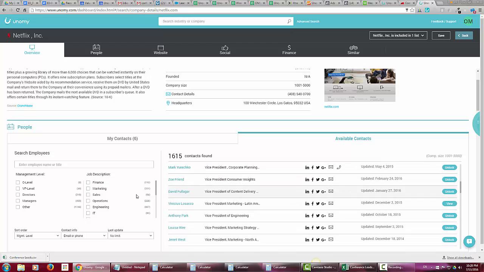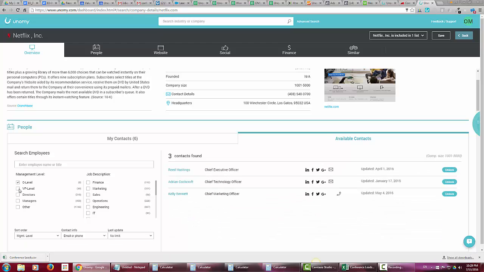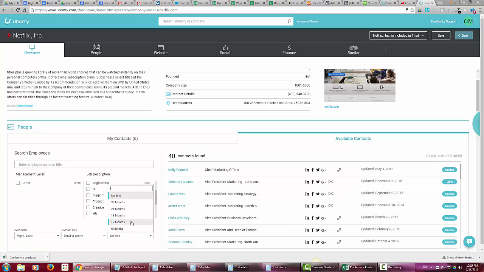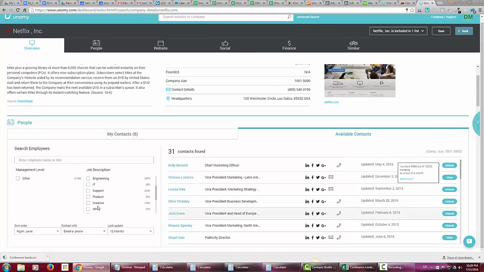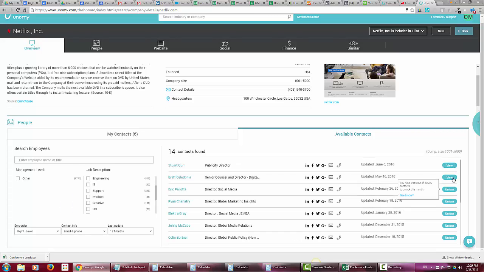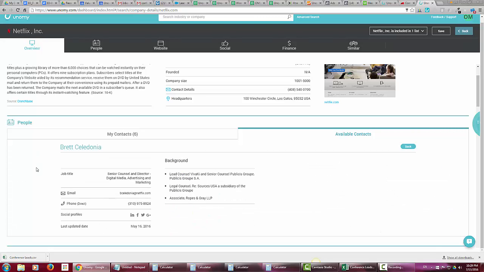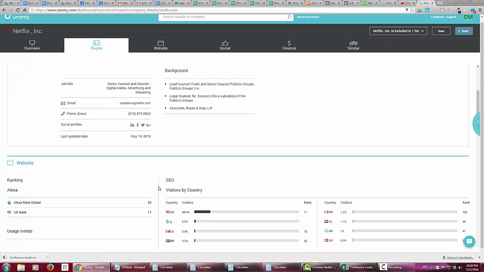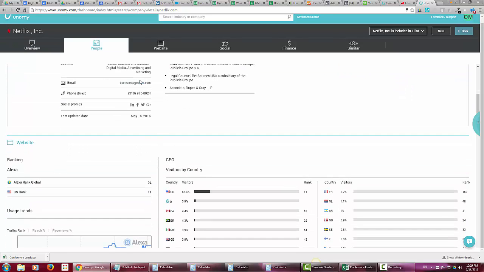We could even get specific by management level, so we get decision makers by job description. We could even say, give me the ones that were last updated as recently as 6, 12, or 18 months. And then we can click into any profile, make sure email and phone number are present, and boom, we have a direct phone number, direct email, social profile, background, and you can see the last updated date was very recent. So you can call this person and start closing a deal.